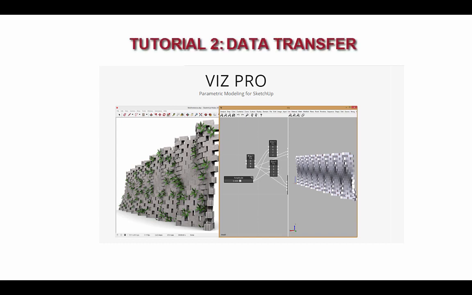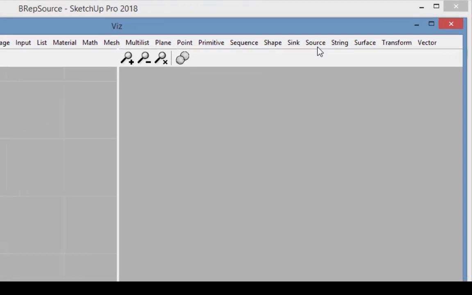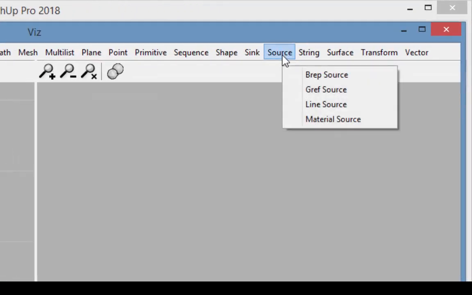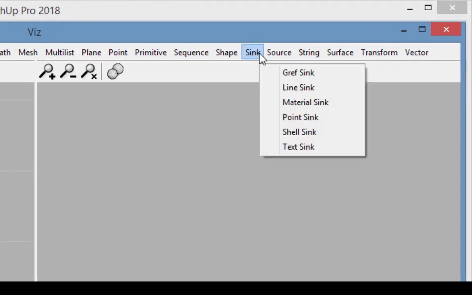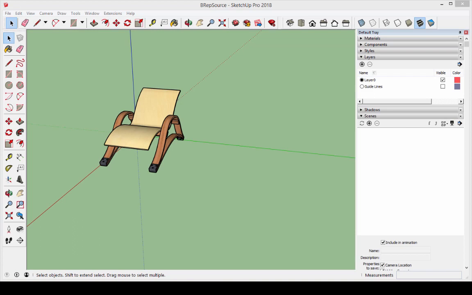This tutorial focuses on transferring data between SketchUp and Viz Pro. We'll focus on source nodes that transfer data from SketchUp into Viz, and on sync nodes that transfer data from Viz back into SketchUp. We'll go through four examples, and each example uses one of the sample models provided by Viz Pro.